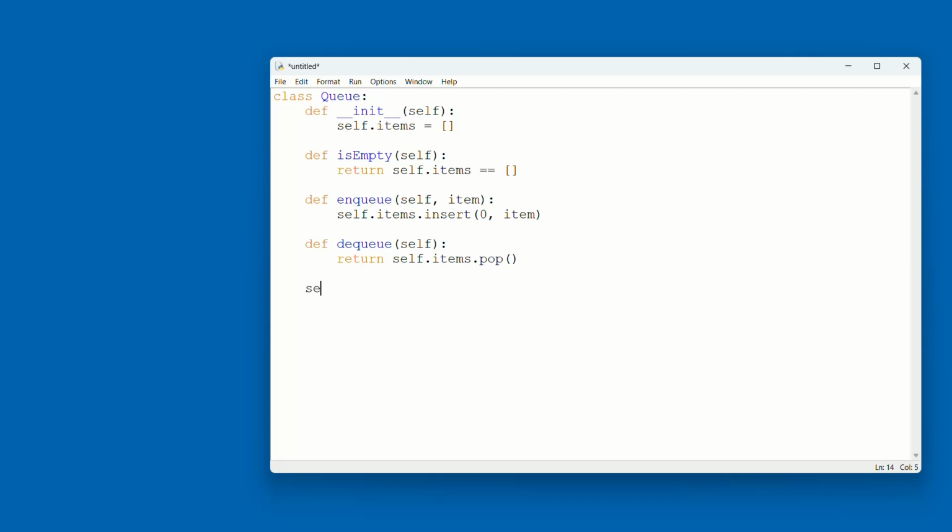And then the last one is our size. It's just going to return an int value, the length of self.items. Sorry, I did that wrong at first. That's our Q class.